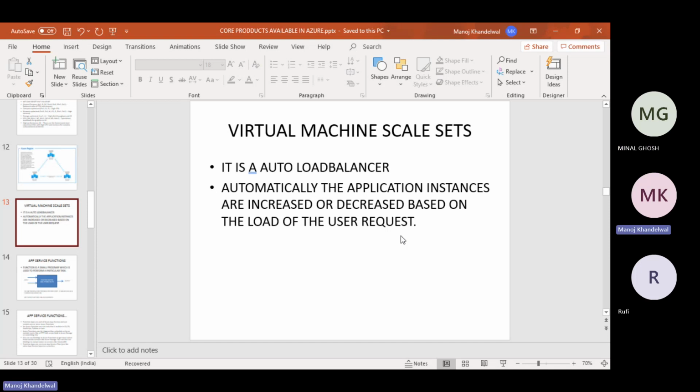Yes, sir. This is a very popular application of cloud. Applications that don't want performance to go down at any time can use this VMSS, virtual machine scale set. Clear? Yes, sir. Okay, great.